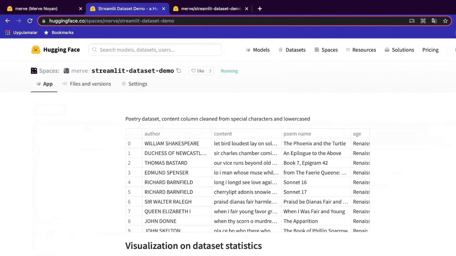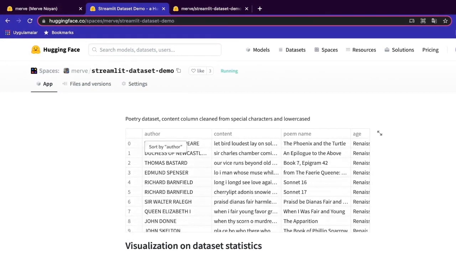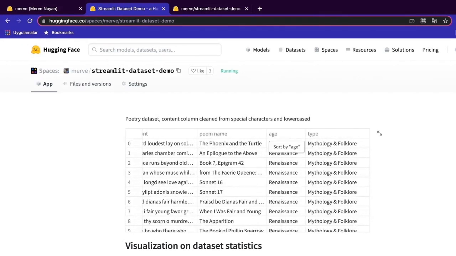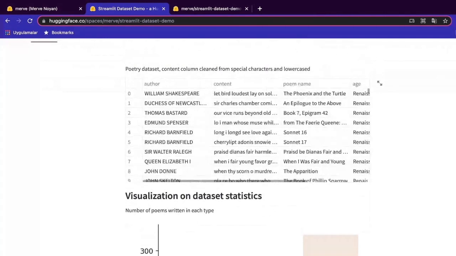So the last application I will show you is Streamlit exploratory data analysis hosted in Hugging Face Spaces. So I have this poetry dataset, which consists of various poetries, authors, the name, age, and the type. I have done a couple of data visualizations on this dataset. Some of them consist of Streamlit components, which are very good, interactive, nicely done.